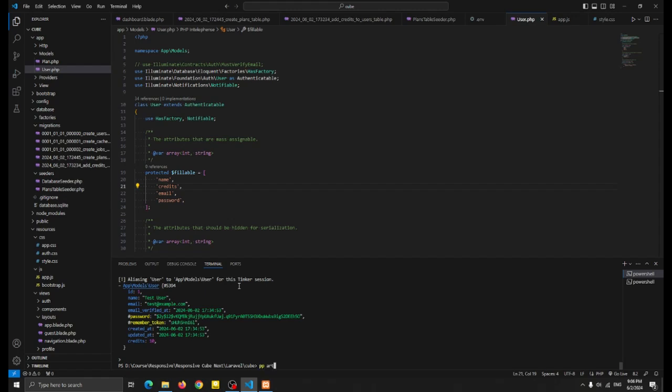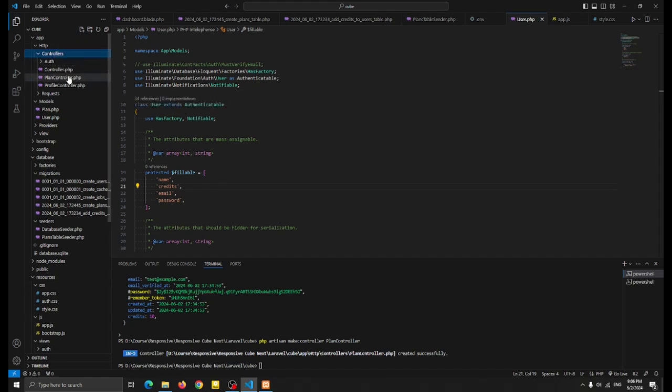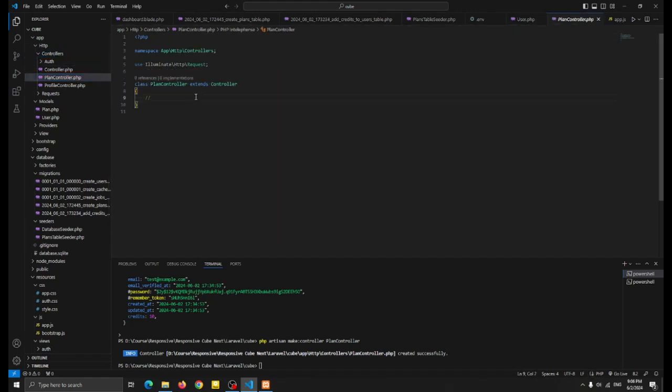Let me add the PHP artisan make controller, and let me make this PlanController. For this controller in HTTP that we're going to add, what we need for this plan is index and store. When the user wants to check out, I want to add credits for the user when you purchase or check out this plan. So yeah, we need index and store. This is all we need.